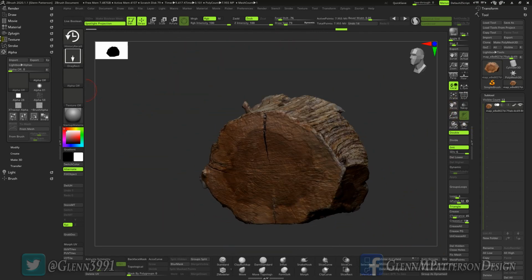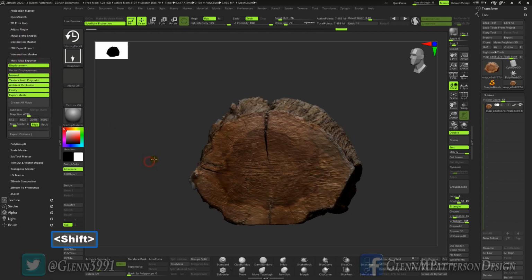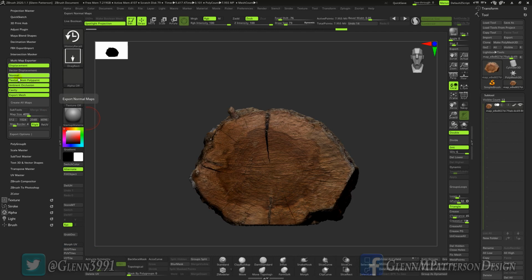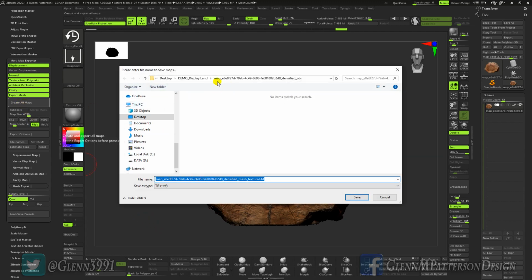So if you wanted, you can export this bad boy out, go back to your ZPlugin, go to Multi-Map Exporter, and activate all these guys here. You don't really need cavity if you don't want it. Export options, make sure everything is set to the current subdivision level. Same thing with normal, ambient occlusion, and you can see all the settings I got going on here. Mesh export to subdivision 1, and then go ahead, create all maps.